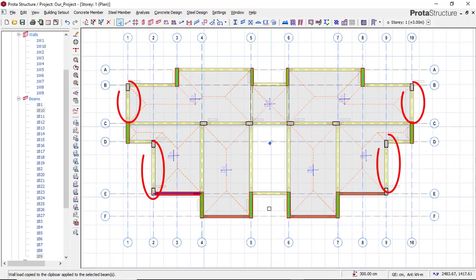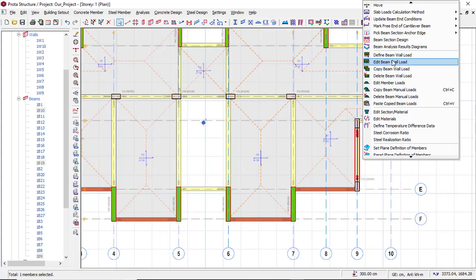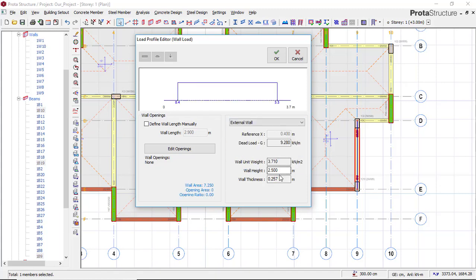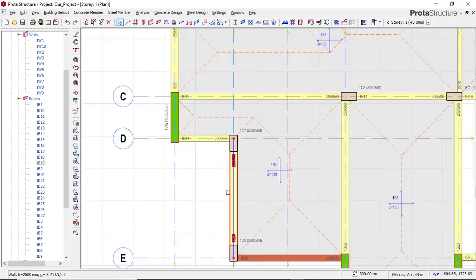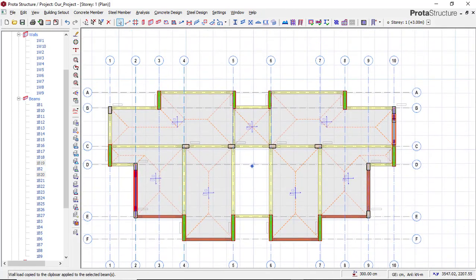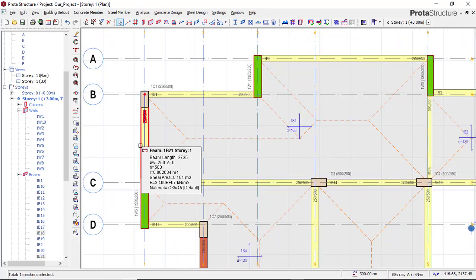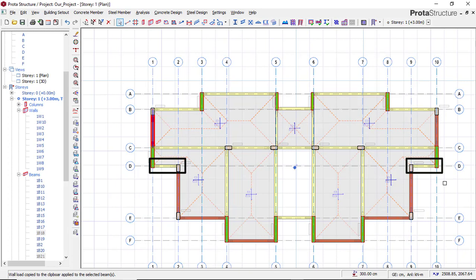Here these four walls have a thickness of 0.25 meters, but they don't have any openings, so we don't fill any opening information. These two walls have openings along the whole wall.